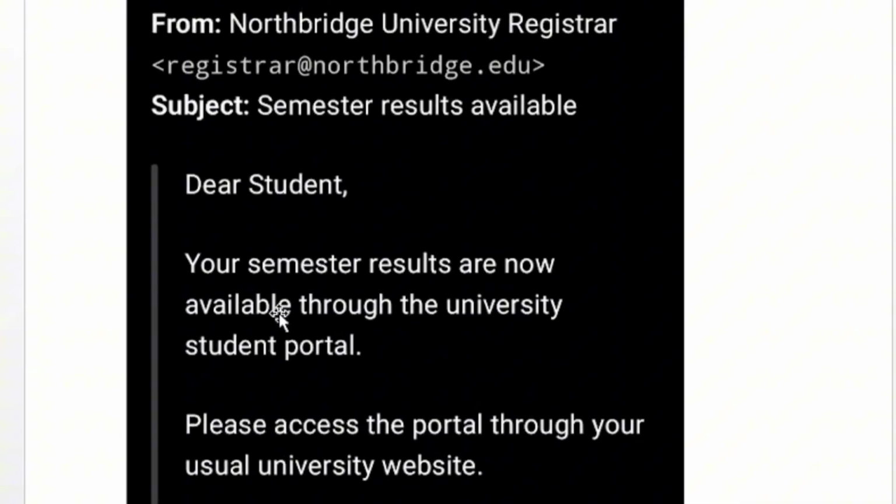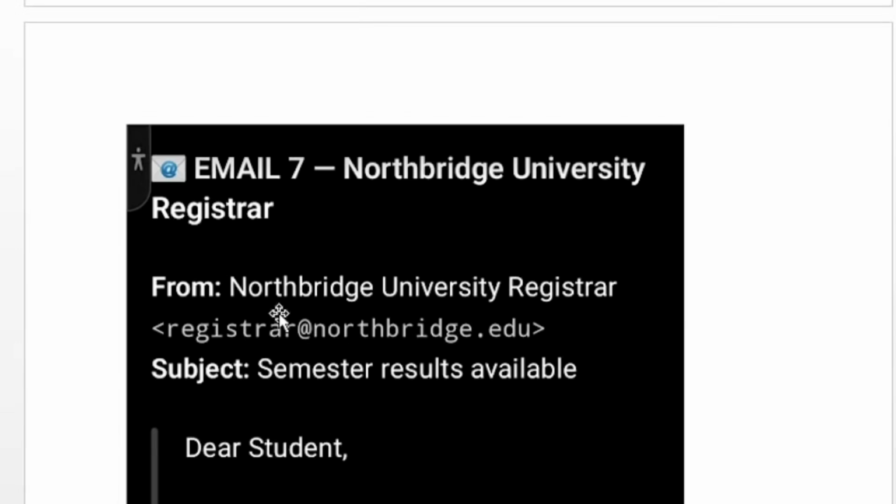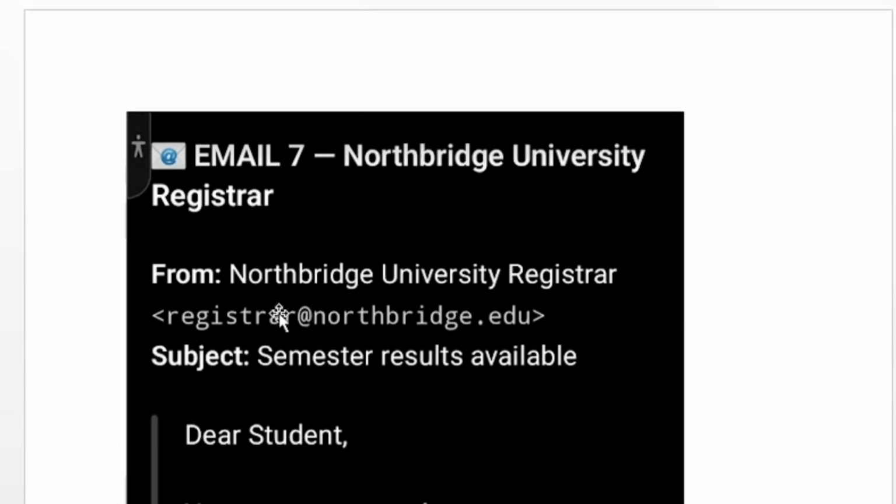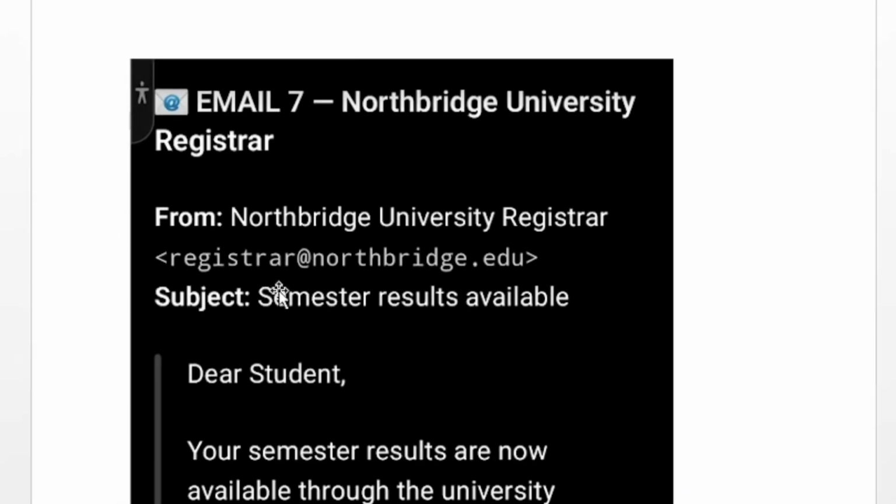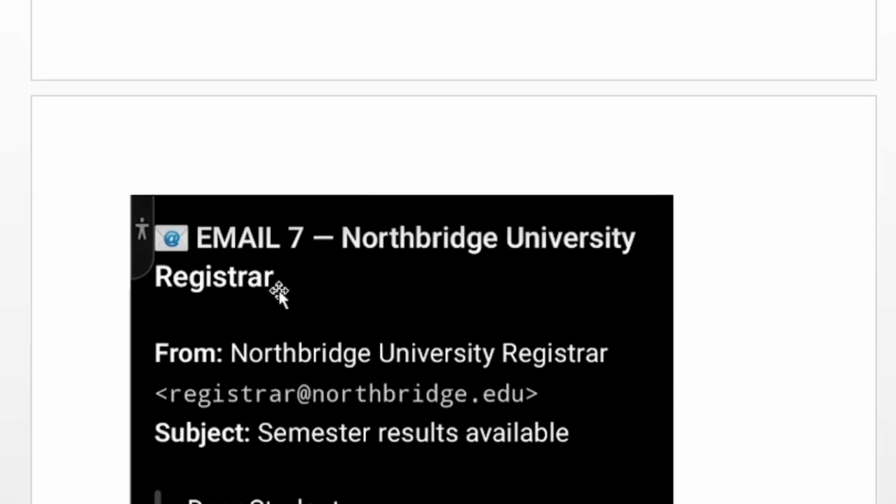Can you see it? Rather than giving some strange login instructions. No urgency, no files to download, no link to click, right? This is actually a legitimate email. Correct university domain. The message is relevant to the sender's role. It doesn't provide a suspicious login route. And it tells students to use their usual website. So this is actually a legitimate email.